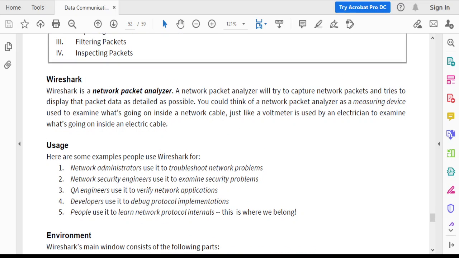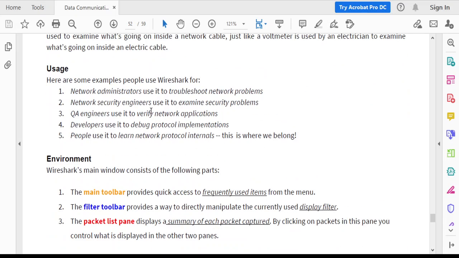So we're going to use Wireshark. When I began using Wireshark, it was referred to as Ethereal, but it was renamed to Wireshark, though it is the same core project. So what are some of the usage scenarios of Wireshark?